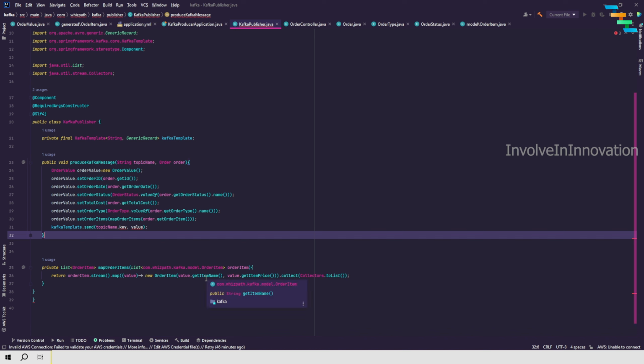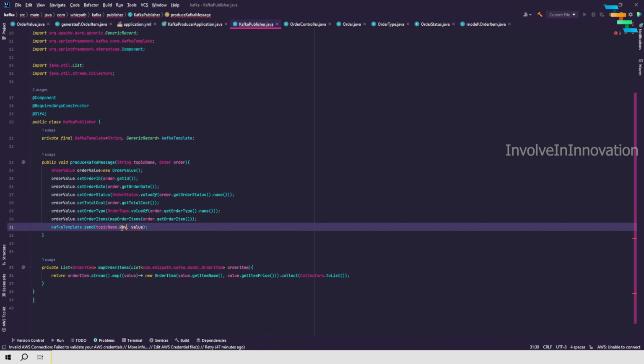So it maps this particular field, order items, and we will be passing in the order item, and then based on that we have stream and stream.map, and then that map gets as the new order item. Here we are passing the item name and item price as the constructor value, and we are collecting it as a list. So now we are done with our mapping logic.